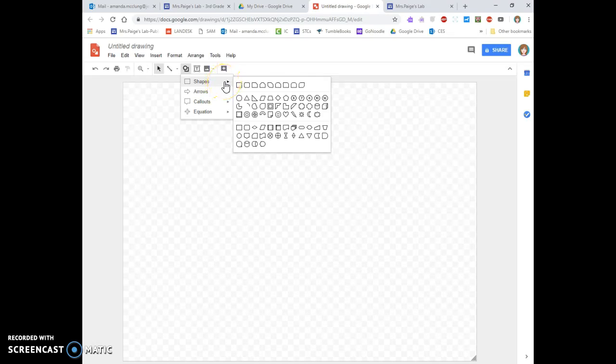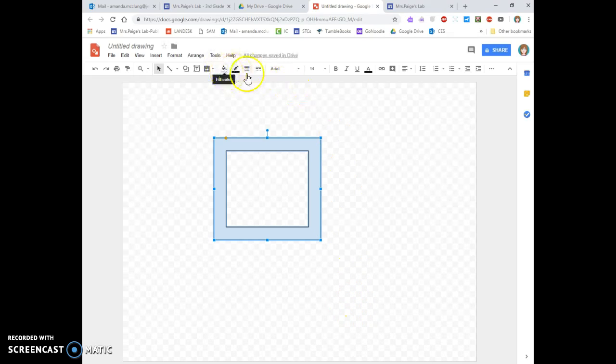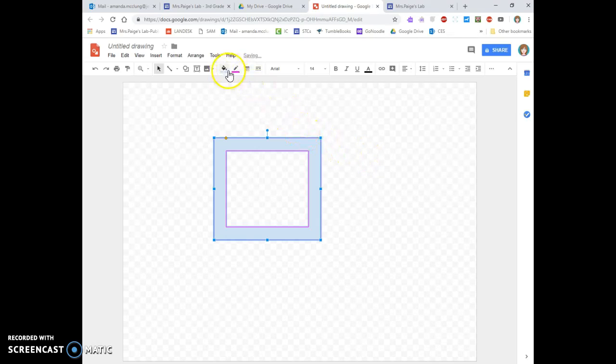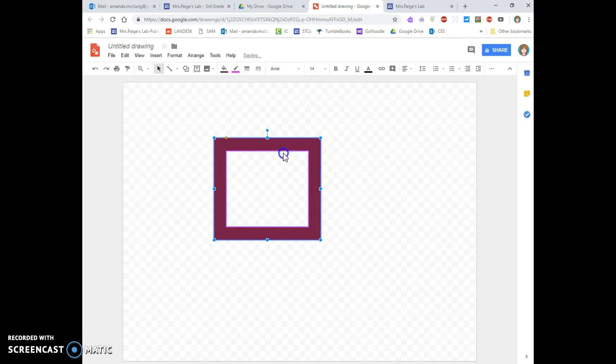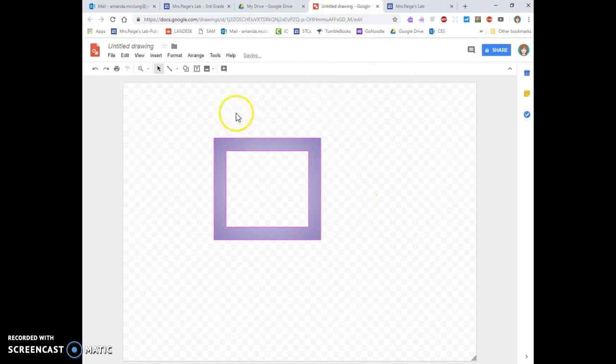So maybe I need this square. So if I click and drag it out, it makes that shape, depending on how much I drag it out, how big or how small it is. I can change the line color. I can make it transparent where I don't even see the lines, or I could change the lines to a certain color. I can change the fill of the inside of the shape. So maybe I'll make it that. I can change if I want it to be like that, but where it has a gradient, so it goes more from darker to lighter.